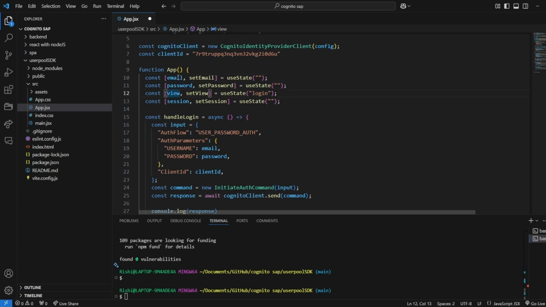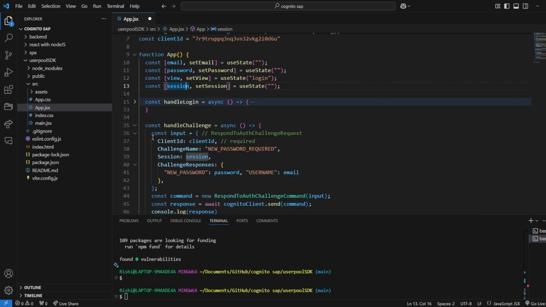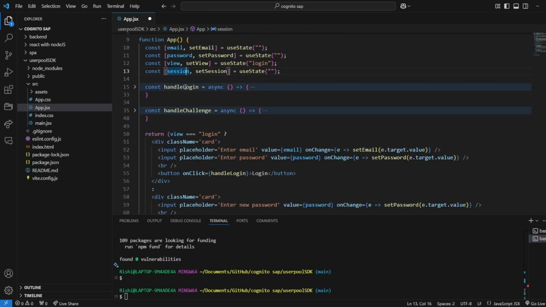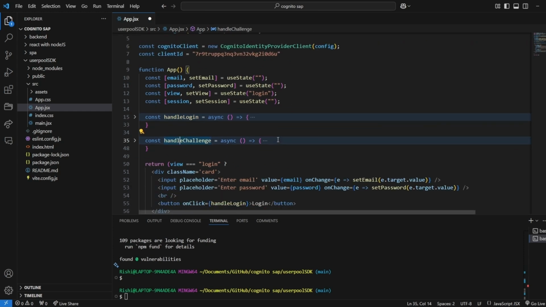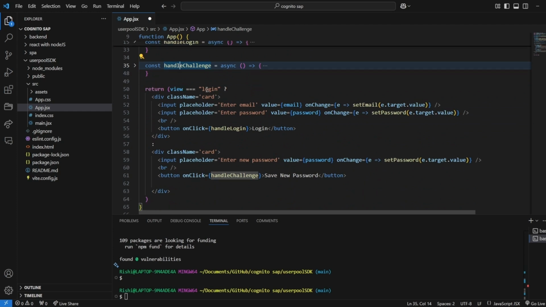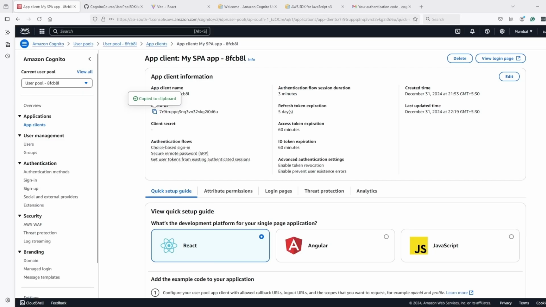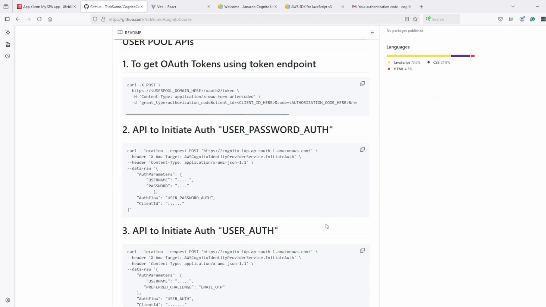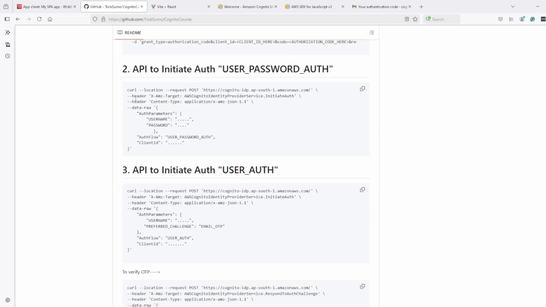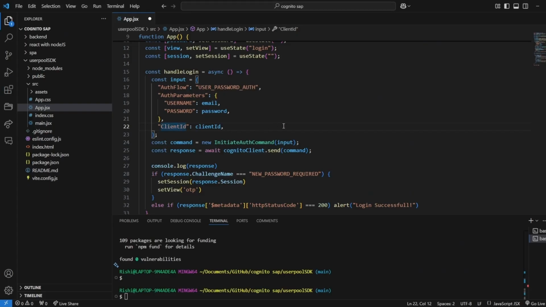Here I have created some states for email, password, view, and session. I have two functions, handle login and handle challenge. As you can guess, handle login is for initiate auth and handle challenge is for respond to auth. For view, when it's the login view, I will show email and password, and on click of the login button, handleLogin will be called. Inside handleLogin, I'm passing the auth flow as USER_PASSWORD_AUTH, whatever we passed in the API. We passed auth parameters also as username and password, and client ID. To do a head-to-head comparison, we can see here also, for initiate auth command, we passed the auth flow and client ID. The same parallel mapping is going on.